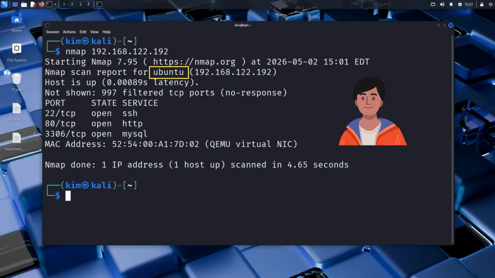Nmap even resolved her hostname, Ubuntu. 3 ports are open. SSH on port 22, meaning Sally accepts remote logins. HTTP on port 80, meaning she's running a web server. And MySQL on port 3306, meaning she's running a database, and somehow that database is reachable from the network, which is already a mistake.